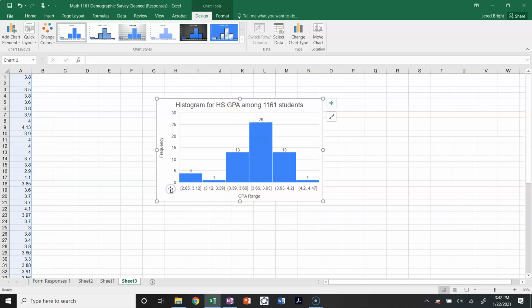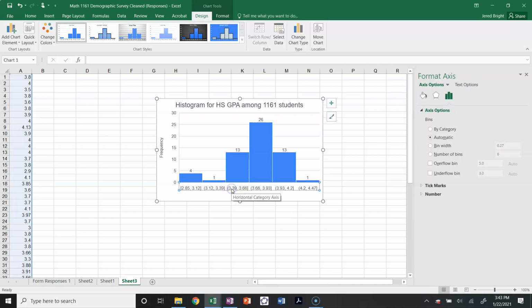All right, so great, we're done, right? Well, there's a few more things I can show you. If you double click on those bins or those classes, it brings up the axis options. So you can change the bin width. Say you need the bins to be 0.25. Okay, there you go. And you get different groupings.